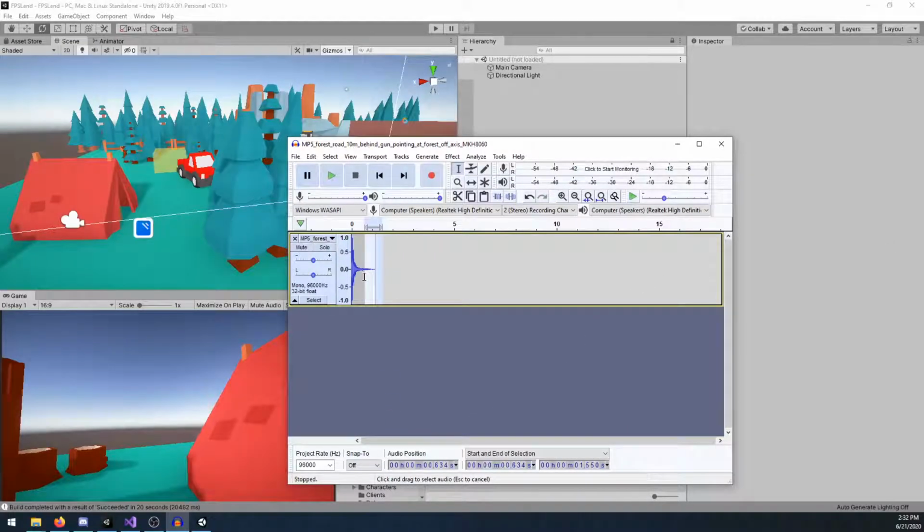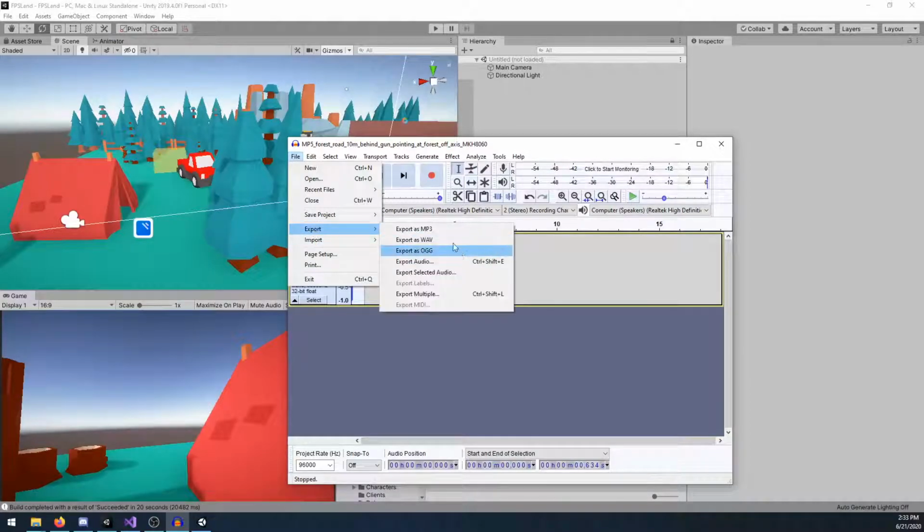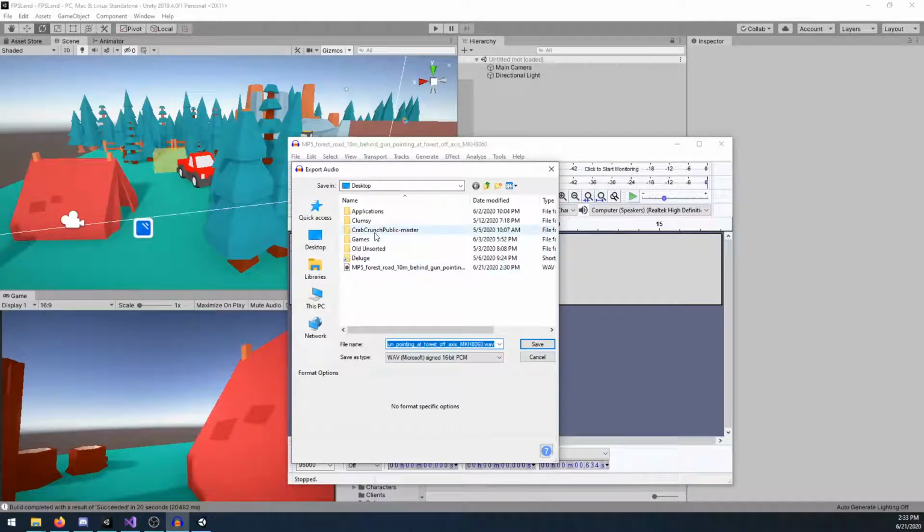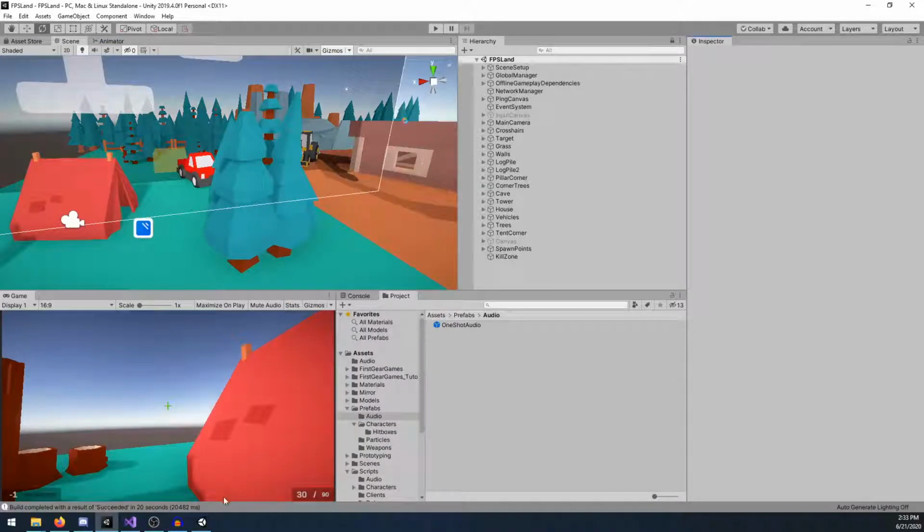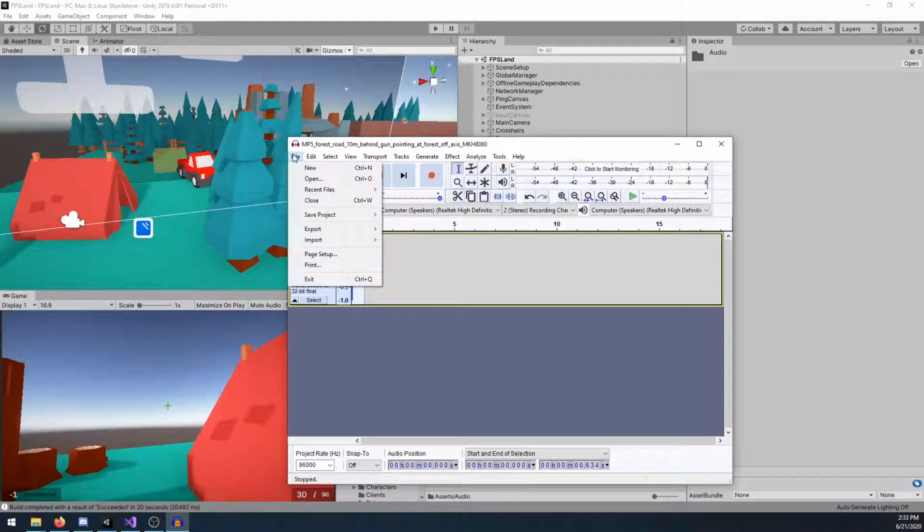And I'm just going to fade this out. I might actually just fade it out from here. Okay, that sounds a little better. I'm going to actually just export it right over my Unity here. I'm probably going to hear two audios because I have a build open as well. Maybe I will do something about that if that's an issue.